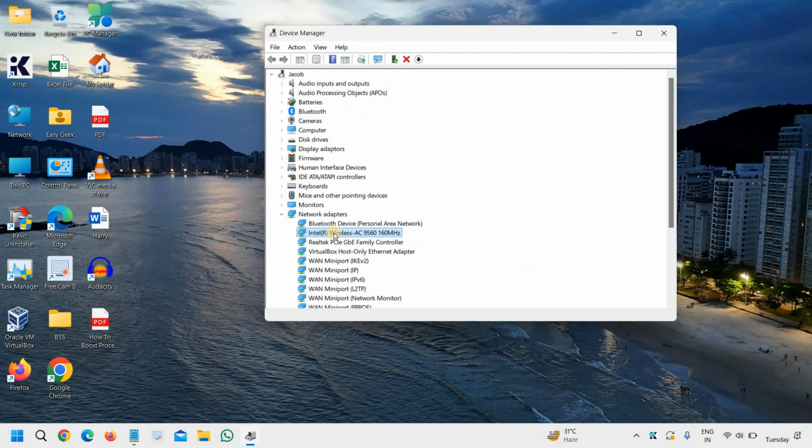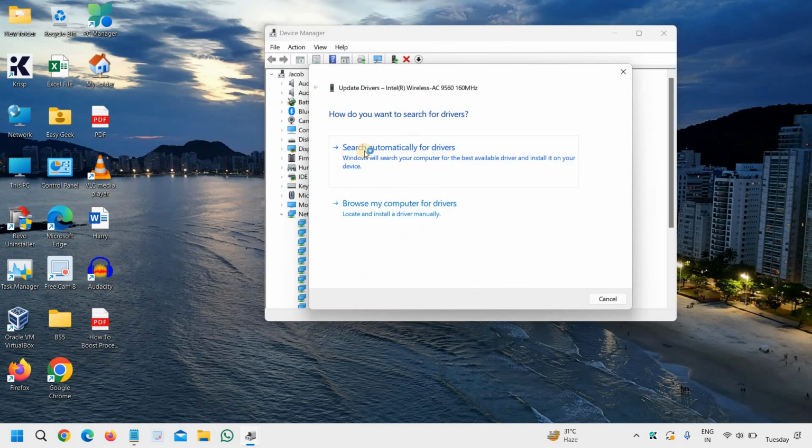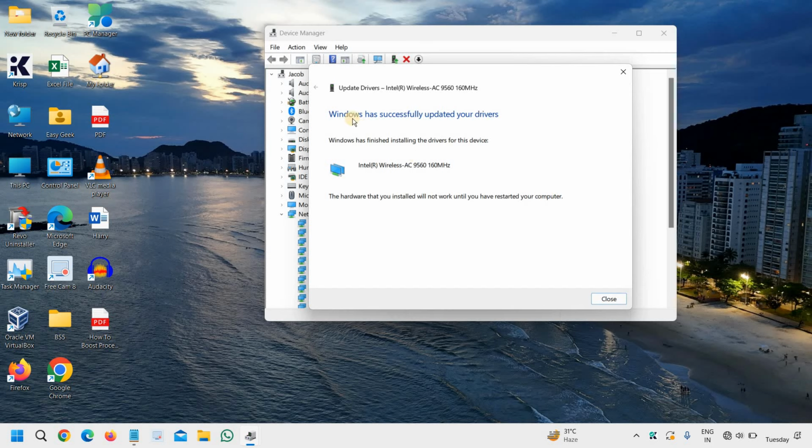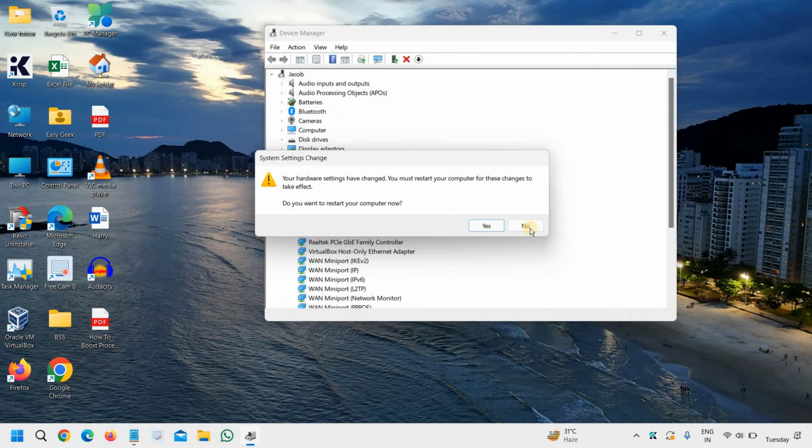You can also try Update driver and Search automatically for drivers. So if there is an update, you can update that as well. Windows will automatically update the wireless adapter for you. All right. And when it says, do you want to restart your computer now, you just need to say yes, and you will be able to use your internet again in your computer.